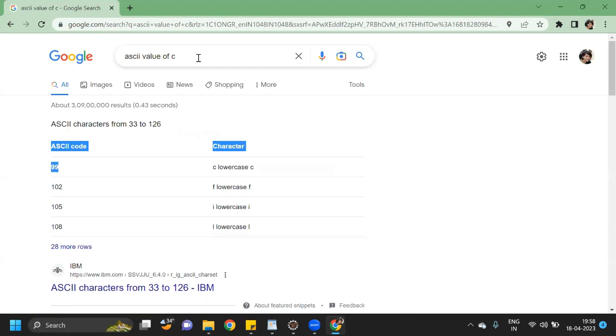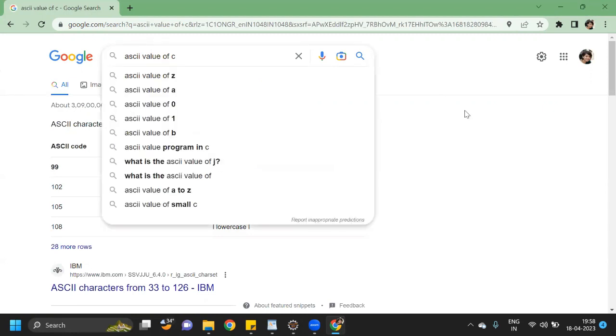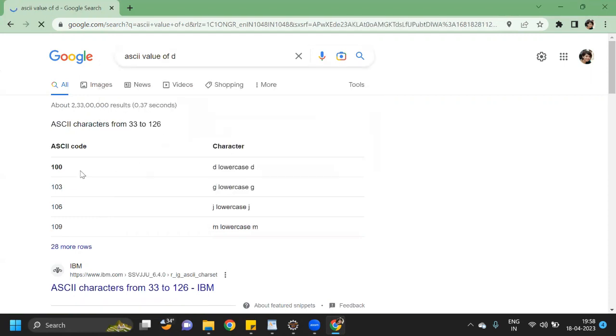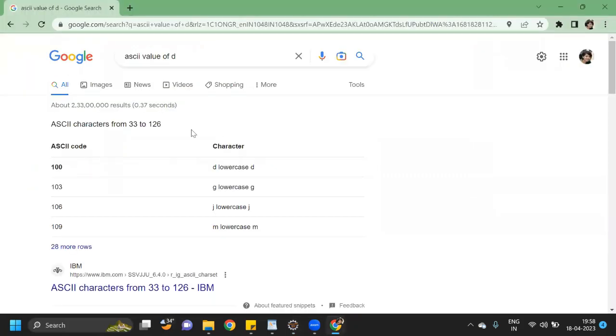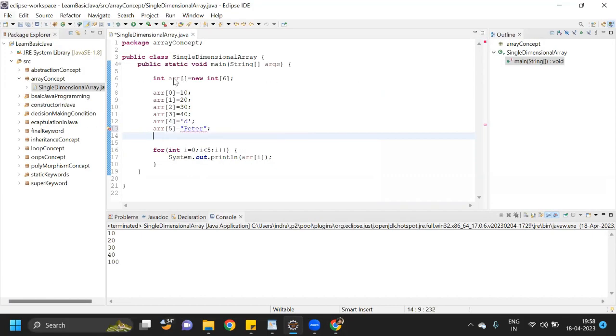If I want to search the ASCII value of D, then it is saying 100. See, so that's why it is printing 100 here. Here I took this D. Since this array contains only similar data type elements, right? So here I was using this character.